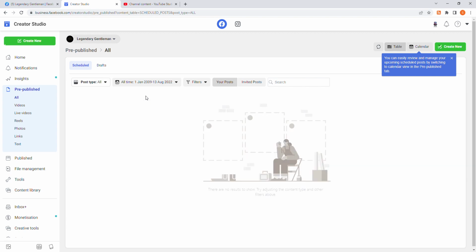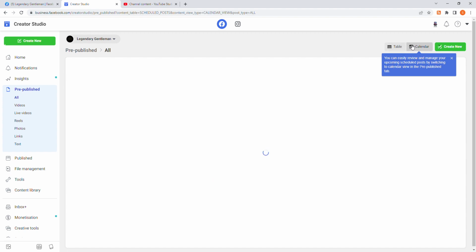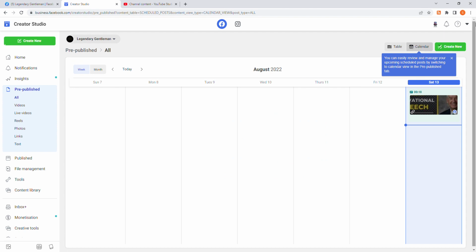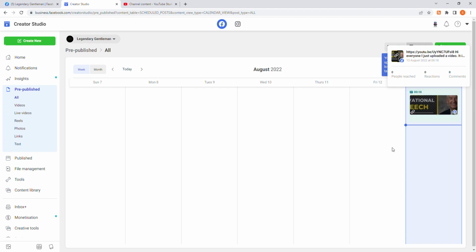So with that said and done, I'm going to go to pre-published, and pre-published just means that this is where all of your posts that are scheduled will show up. And you can see this here on the top right. You can easily review and manage your upcoming scheduled posts by switching to calendar view in the pre-published tab. And you can actually tap on calendar, and you have a live calendar here. And this was a post that I did schedule, but it's obviously posted already, but it shows up on my calendar. And I think that's an amazing thing.